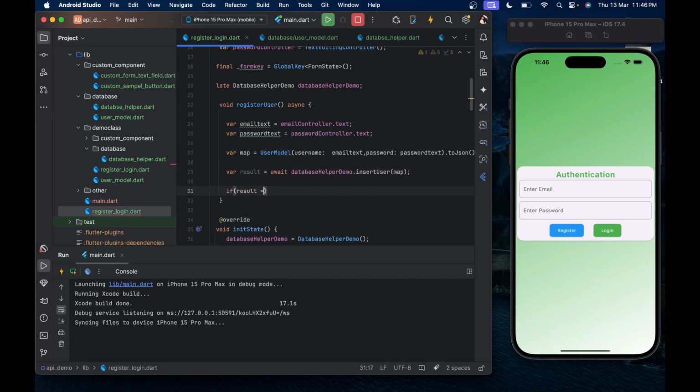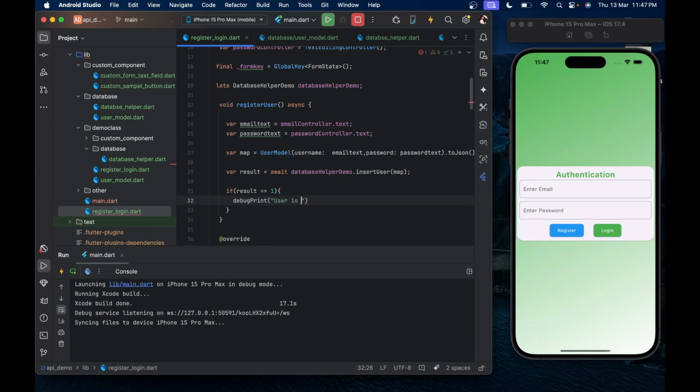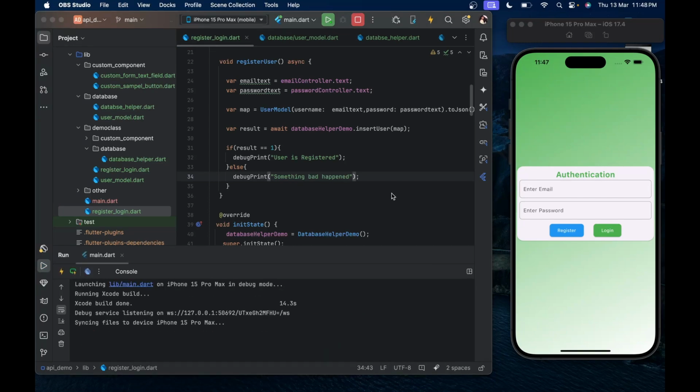Await result. If result equals 1, we will call debug print, user is registered, like this, else something bad happened. So our method is ready. Now we will rerun it. Now we have rerun our app.